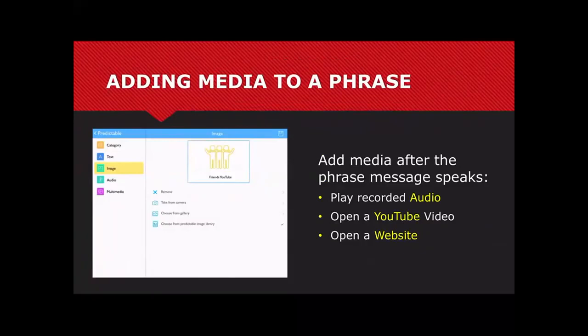So adding media to a phrase. So add media after a phrase, message speaks. And so a phrase label and message there are required in order to add multimedia.